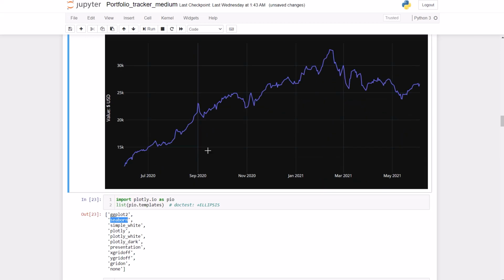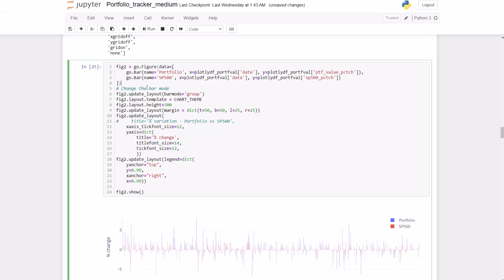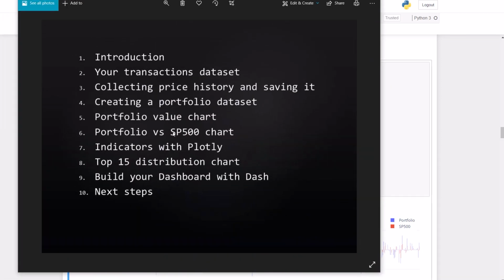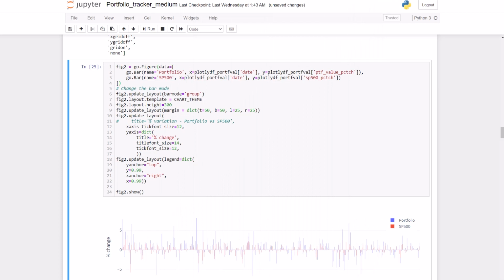Okay, let's move on to another chart. Next up, we have the portfolio comparison. I'm going to compare it with the S&P 500. And the way we're going to do this is with the percentage change. And I'm going to compare how much percent they change each day. I was going to do it daily, and let's take care of that.